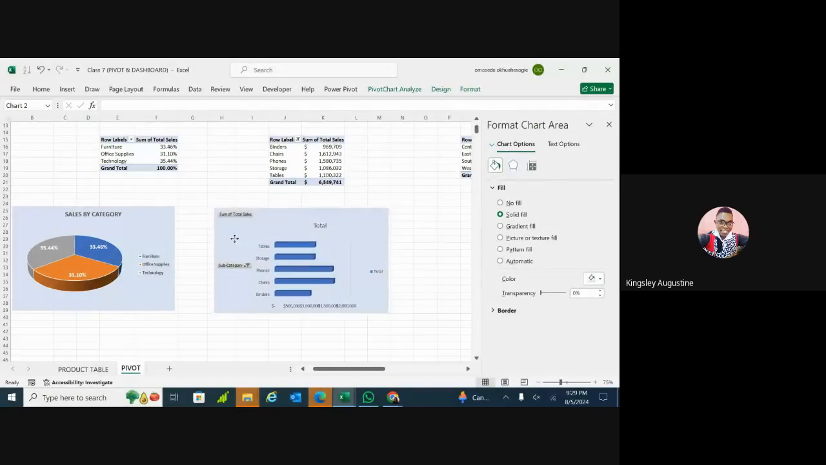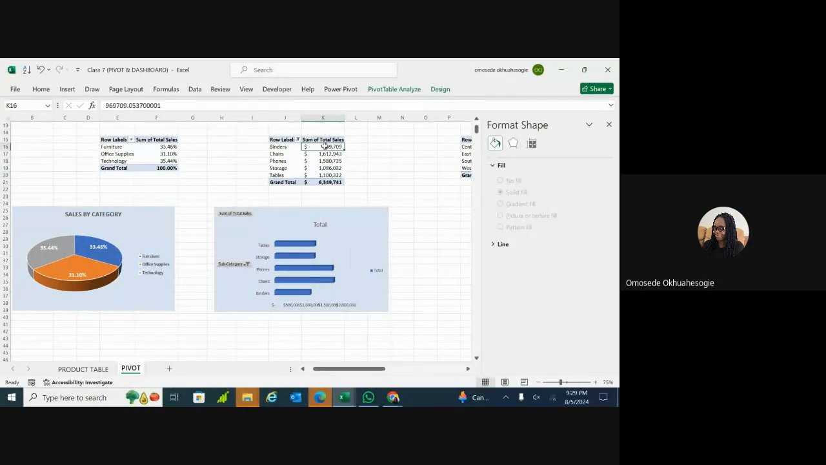Yes, it is. Sorry, ma'am, please. Which one are we charting, right? We are doing this sales by subcategory. This one. Are you with me? This particular table, sales by subcategory. So this is what we have here.